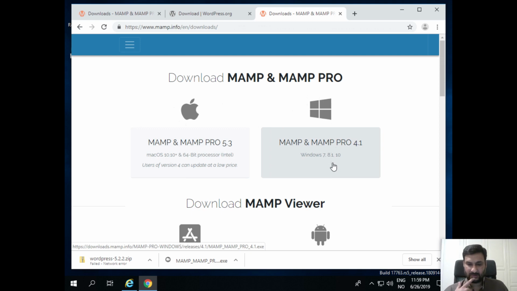Now, apparently it says Windows 7, 8.1 and 10, but in my experience, Windows 8 did not work. So this machine is a fresh installation of Windows 10. I've not done any configuration on it whatsoever, so whatever steps or problems we encounter, you will see them.